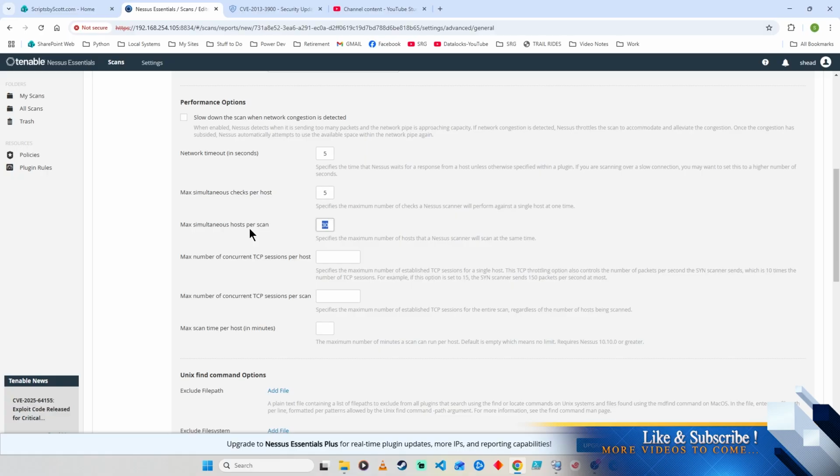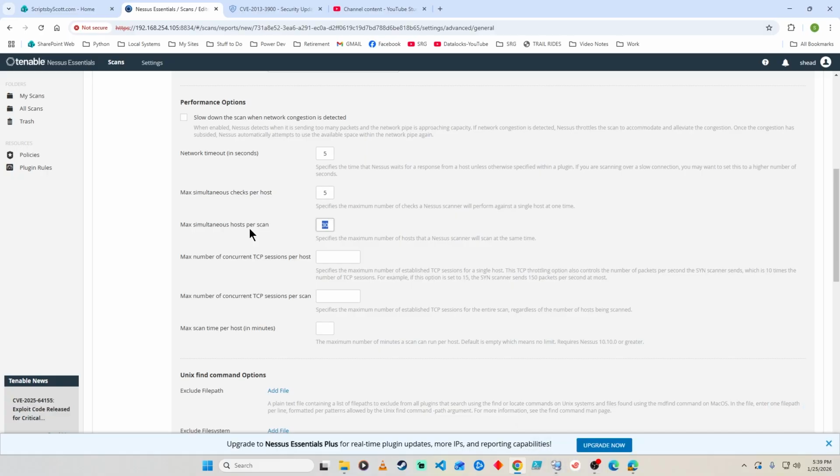But definitely, if you're going to get into Nessus, dig in a little bit, do your research, and make sure you know what you're doing, or you're going to end up taking down your environment.